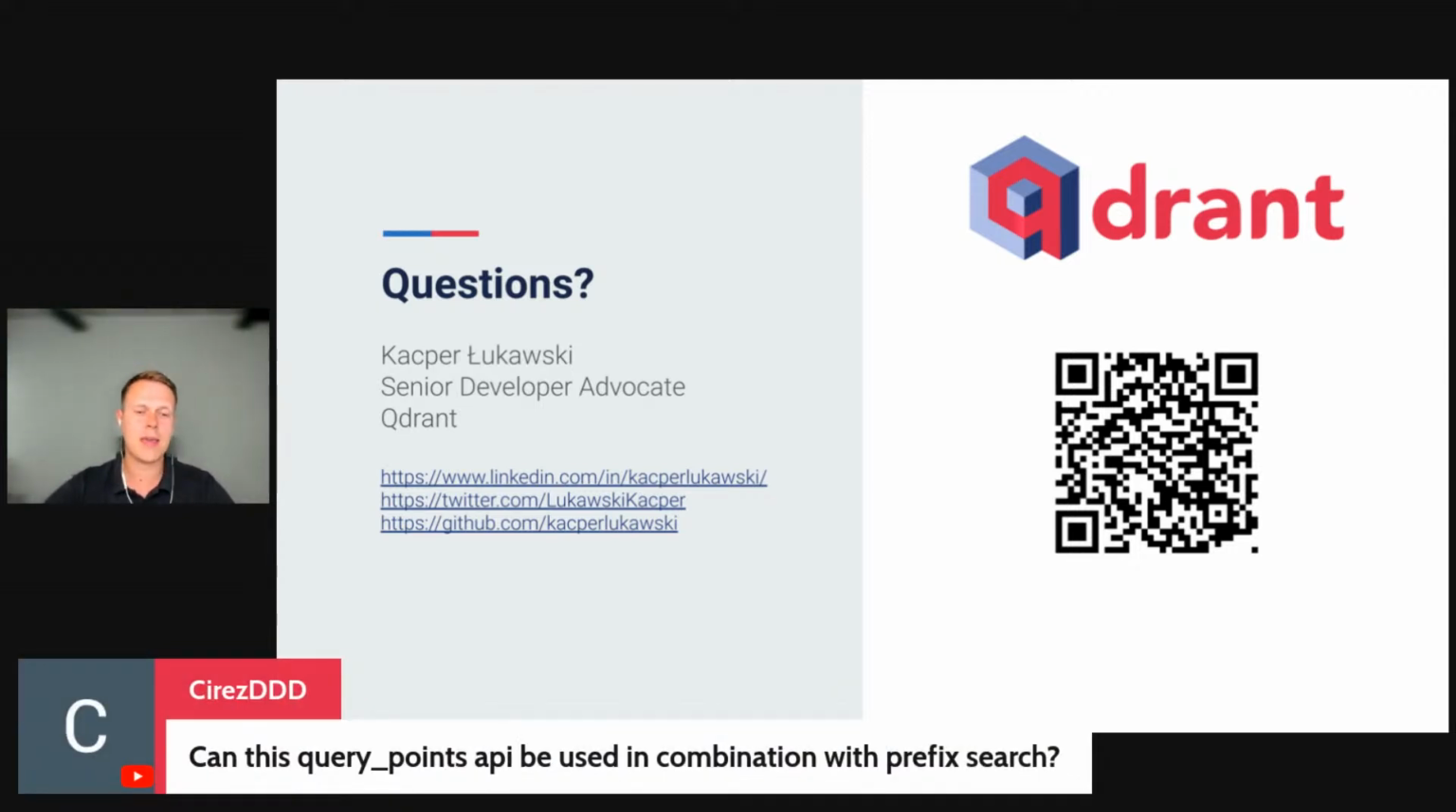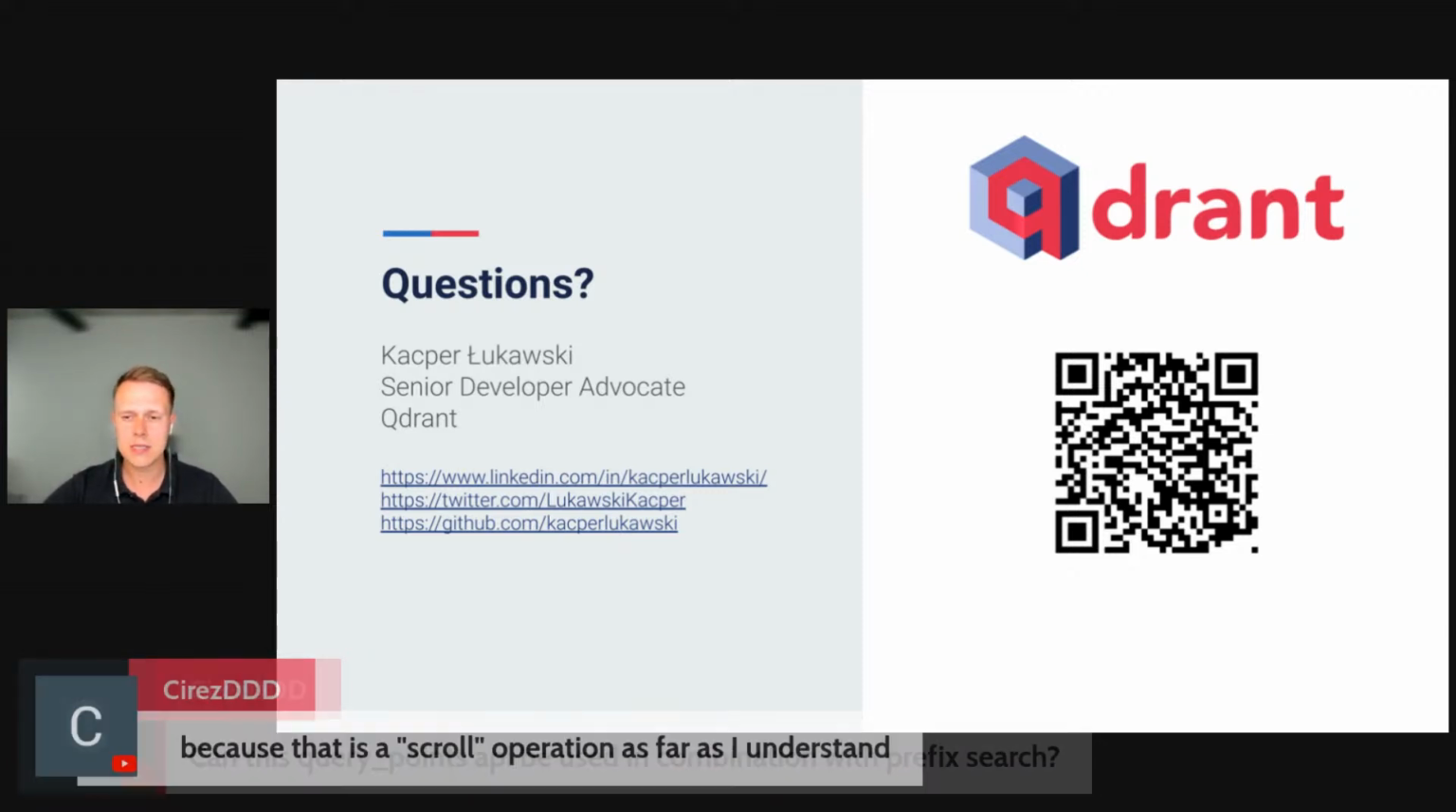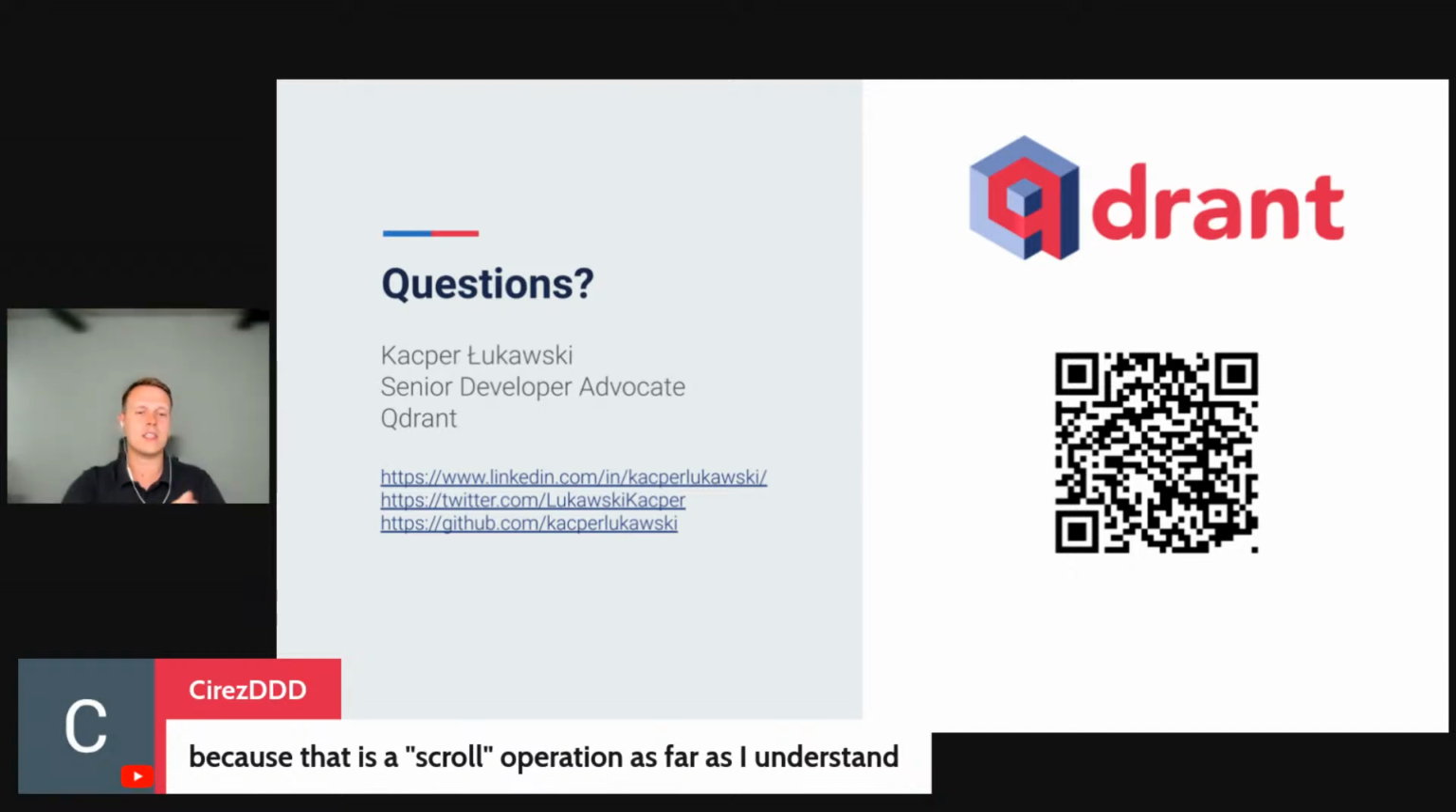Can this query points API be used in combination with prefix search? I'm not sure what prefix search means. Clarification, because that is a scroll operation as far as I understand. Not really, the scroll operation is actually useful if you want to export all the points from your collection, or if you just want to iterate over all the points in your collection, or find points matching particular filtering criteria without passing a vector embedding to the query. Sometimes you don't want to perform similarity search. So the scroll API is rather designed for that. I'm not sure what you meant by prefix search. I could try to find the answer, but it would be best if you could just send me a message.